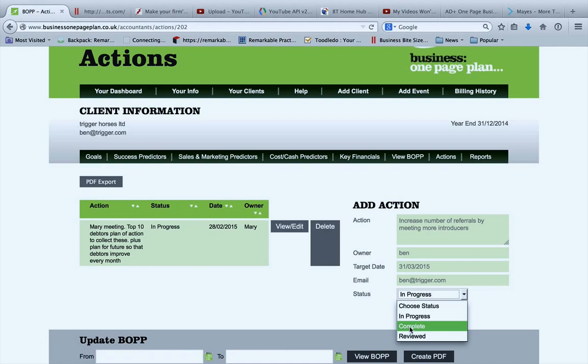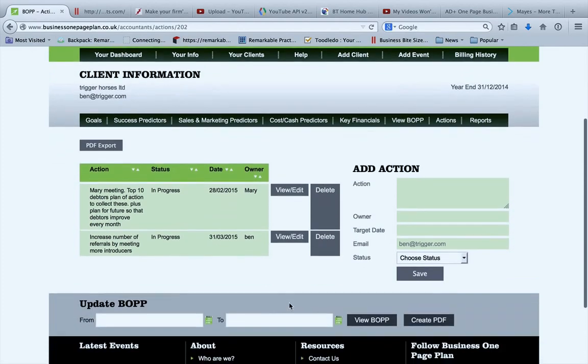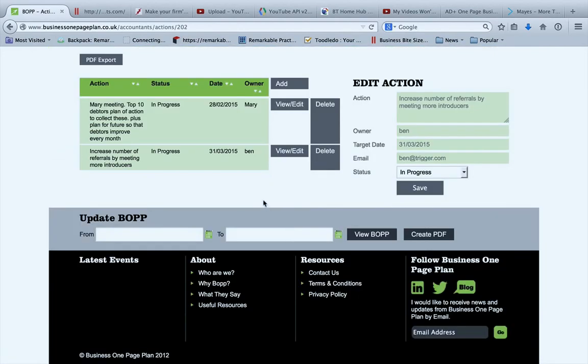The business owners will also have access to the business one-page plan. They'll have their own login, but they won't have certain functionality that you as accountants have. So they won't be able to delete an action, because you don't want them to be able to remove actions that you've agreed to take in the meeting. So you're holding them to account with that. Now when you come to revisit the actions, instead of in progress or completed, you can click on reviewed. So if we click on reviewed, and save.